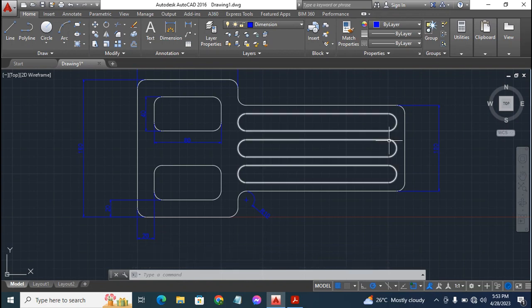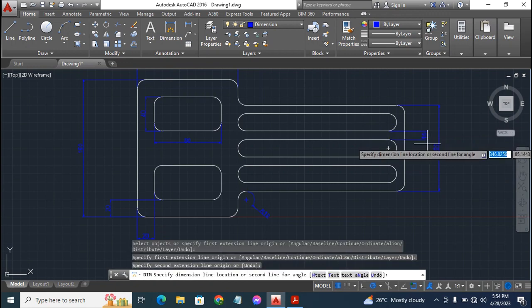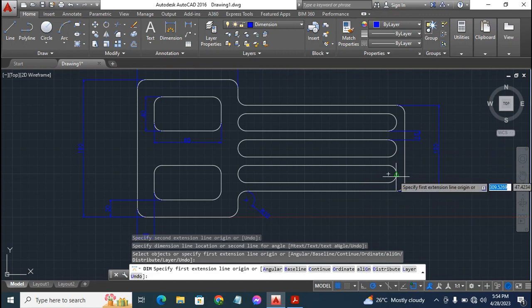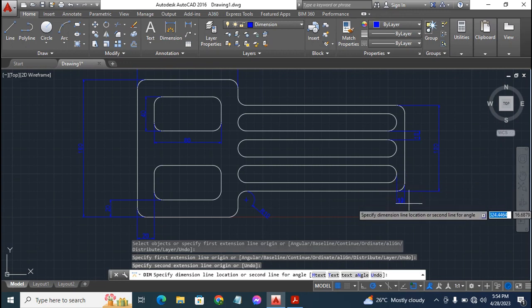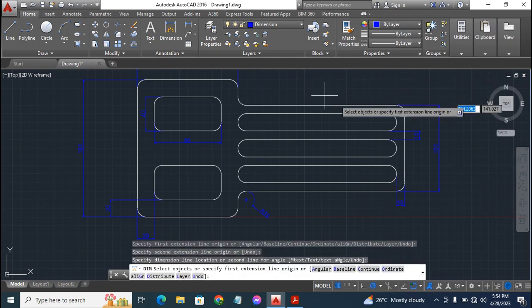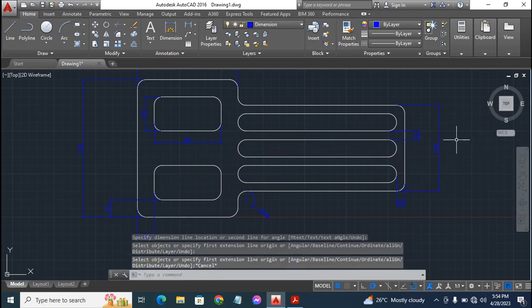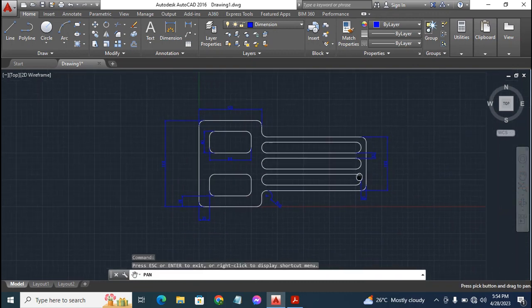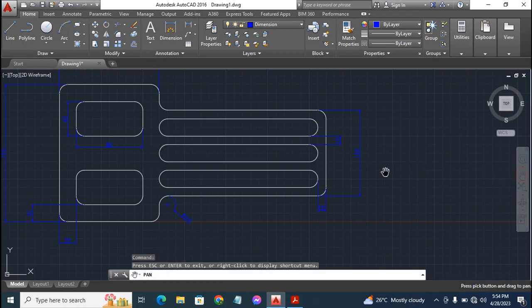We want to know the distance between these shapes. So click on dimension, click on one end of this, click on the other. It's at 10. That's correct. Let's try and click on this. At this point it's at 10 as well. That's correct. Are we missing anything else here? No. So I will zoom in. That's our drawing right there with all the dimensions in.